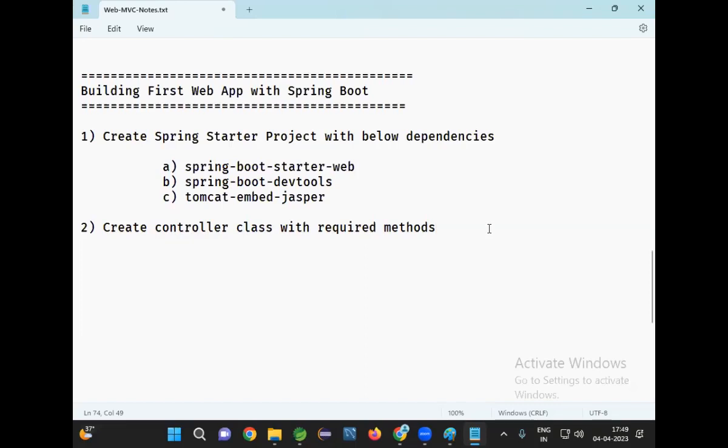Now, here guys, to represent our class as a controller, there is an annotation called @Controller. Earlier we used @Component. What is the purpose of @Component? That is used to represent our Java class as a Spring Bean. Now I want to represent my Java class as a controller. For that, we will use one annotation called @Controller.